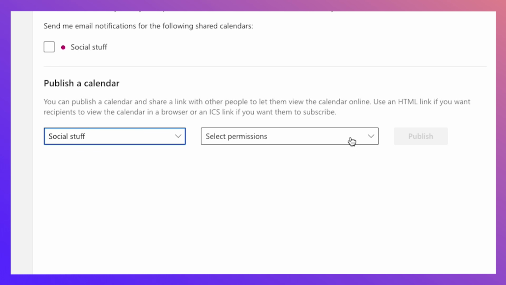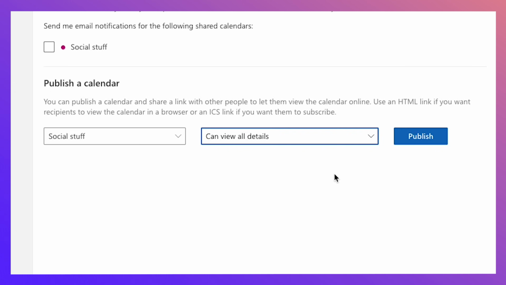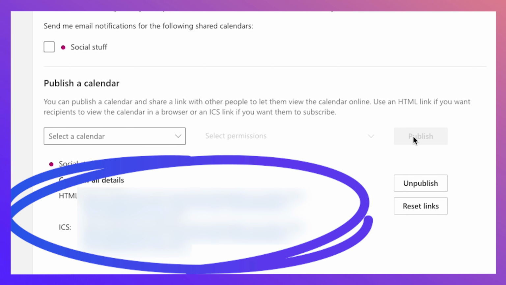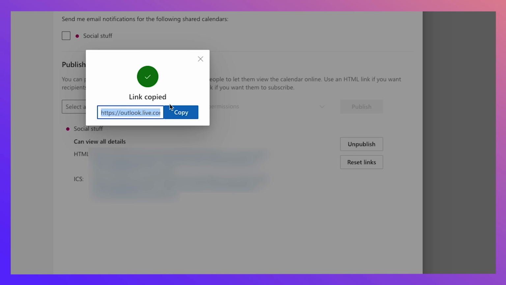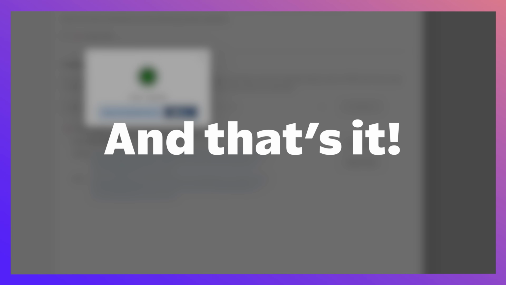Then, hit the select permissions drop-down menu and select can view all details. Hit publish. Two links will appear. Just click the lower ICS link. Hit copy link and copy it. Then take that URL and paste it into Hey. And that's it.